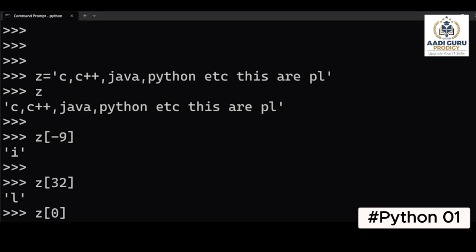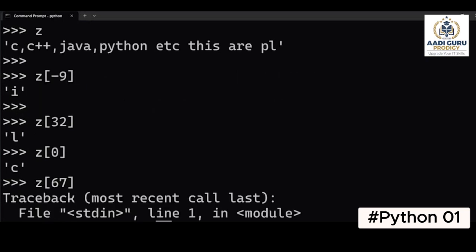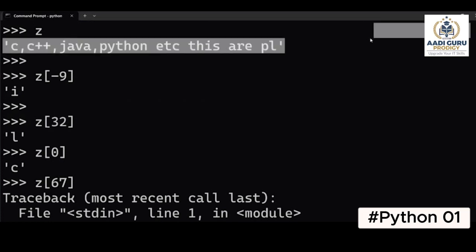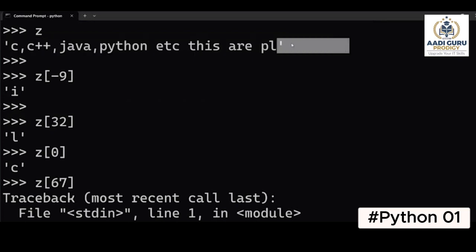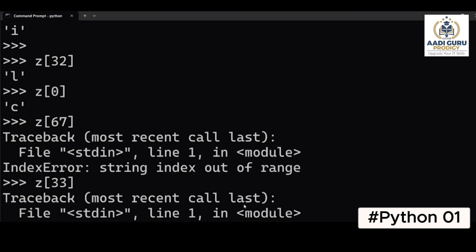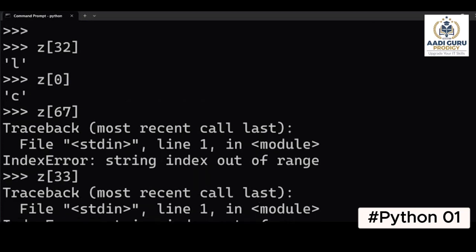There is no such value inside Z. That's why you will get index out of range. That means whatever index number you have provided, it is out of range. The range is only 32. You have exceeded that number. You have crossed the limit. So the limit is 0 to 32, but you're asking beyond that. If you ask for any value beyond 32, even 33, you'll get an error: index out of range. This is the most important point that you have to remember. The name of this error is index out of range.